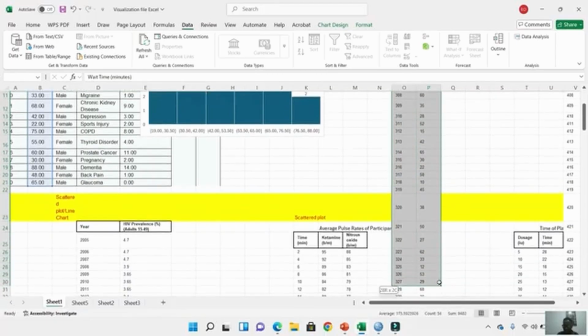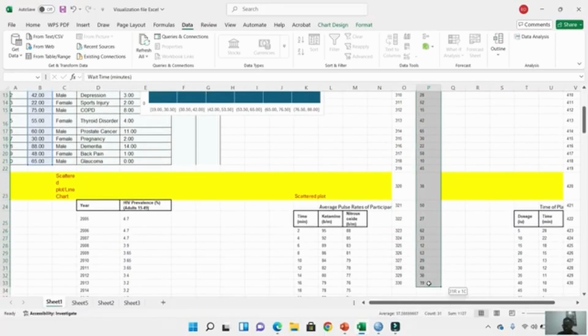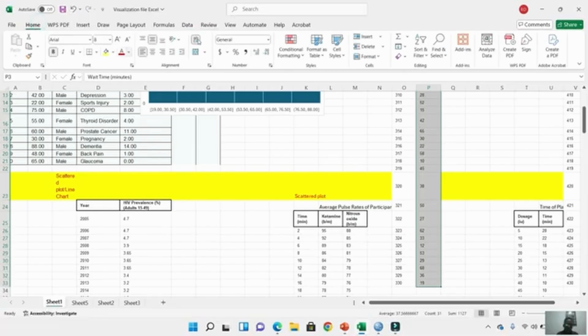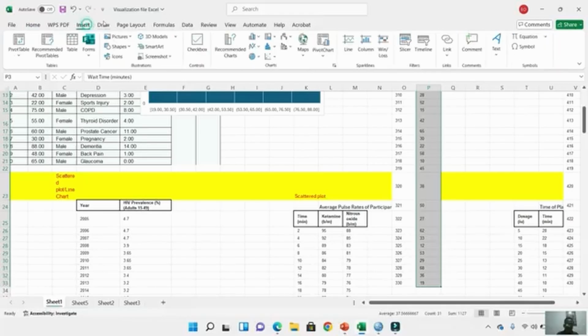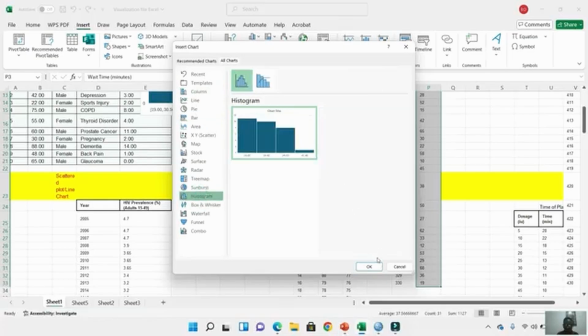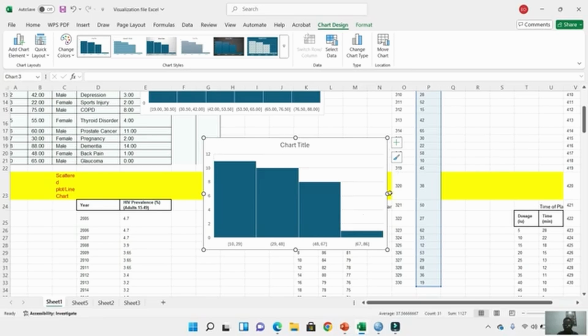Just select it, like the waiting time of maybe some patient who came to the hospital. So you can calculate that still using the same approach. Just click on the histogram, insert, then come to chart, then click on all charts, then click on histogram, and there you go. Just click on it and you have it already. So you can see this, the waiting time.